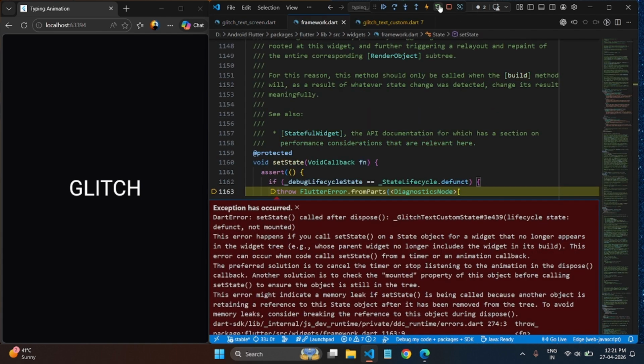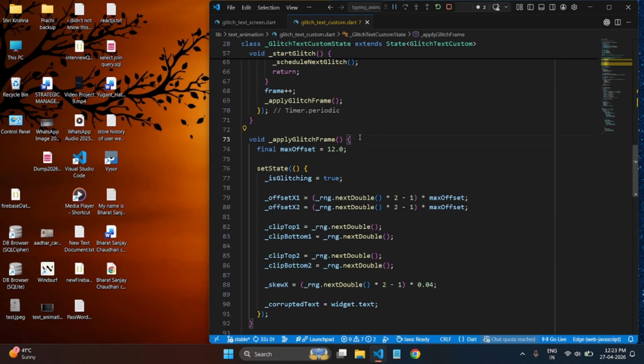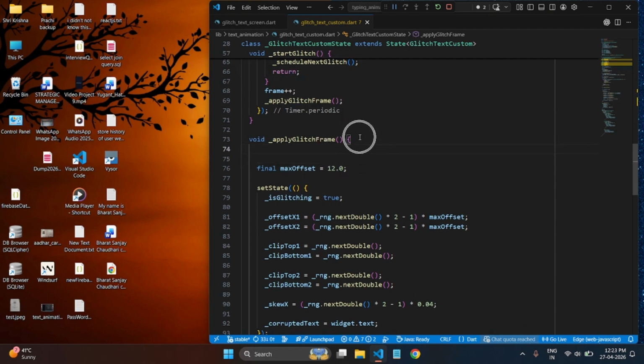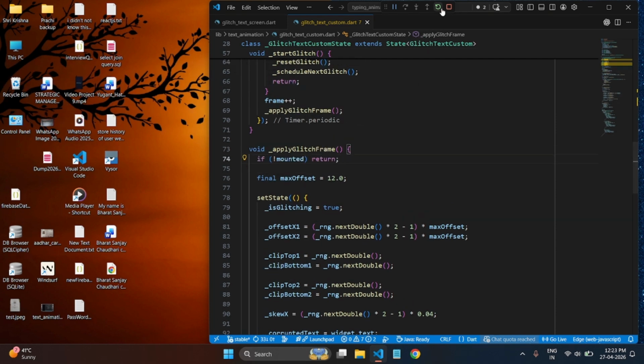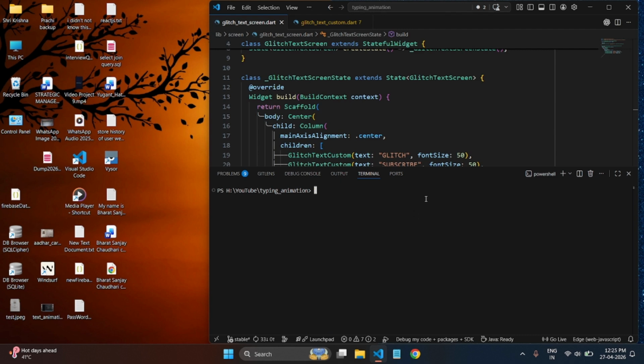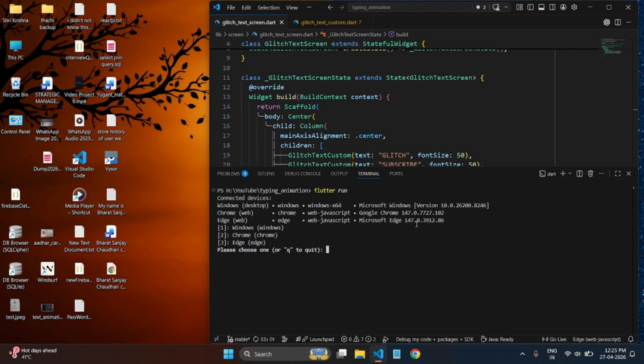If you're getting the set state called after dispose error, the fix is simple. Just add if mounted return at the start of your apply glitch frame method. This ensures that set state only runs when the widget is still in the widget tree, preventing crashes caused by timers running after the widget is removed.